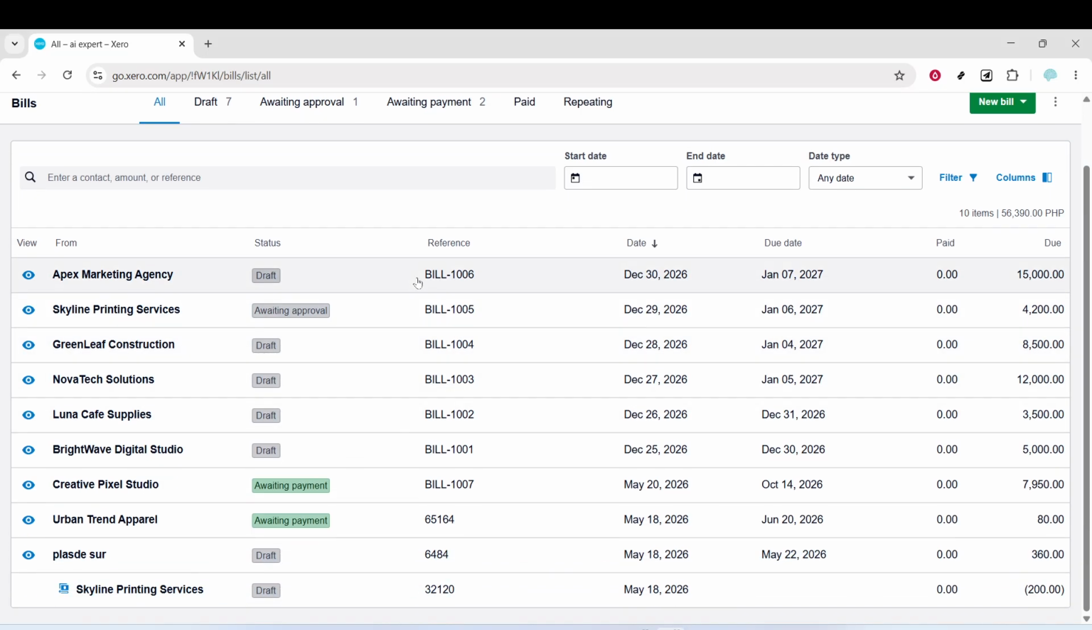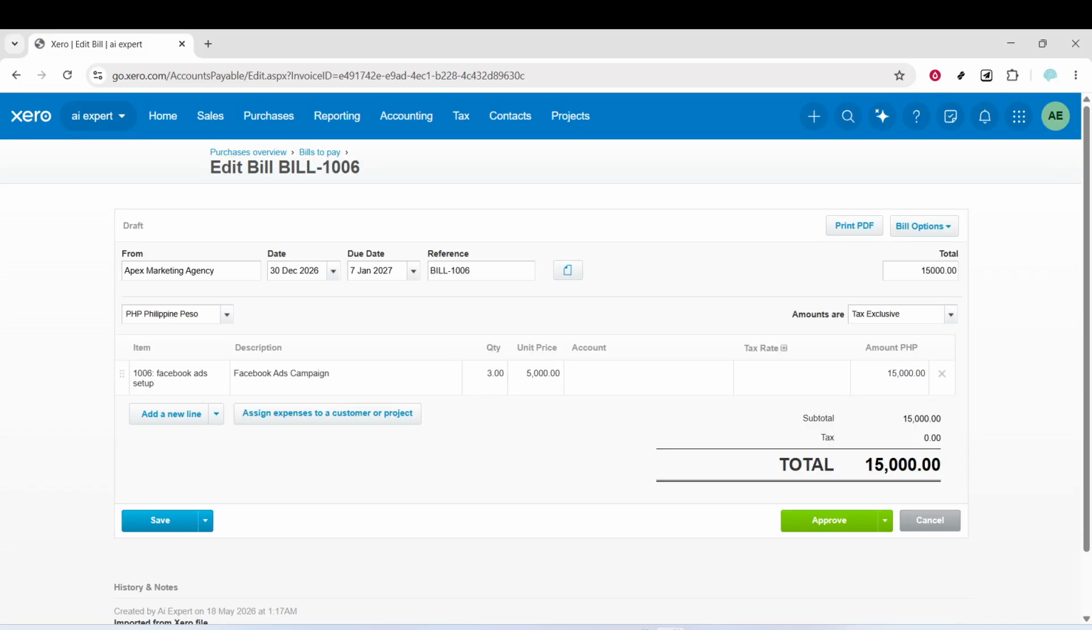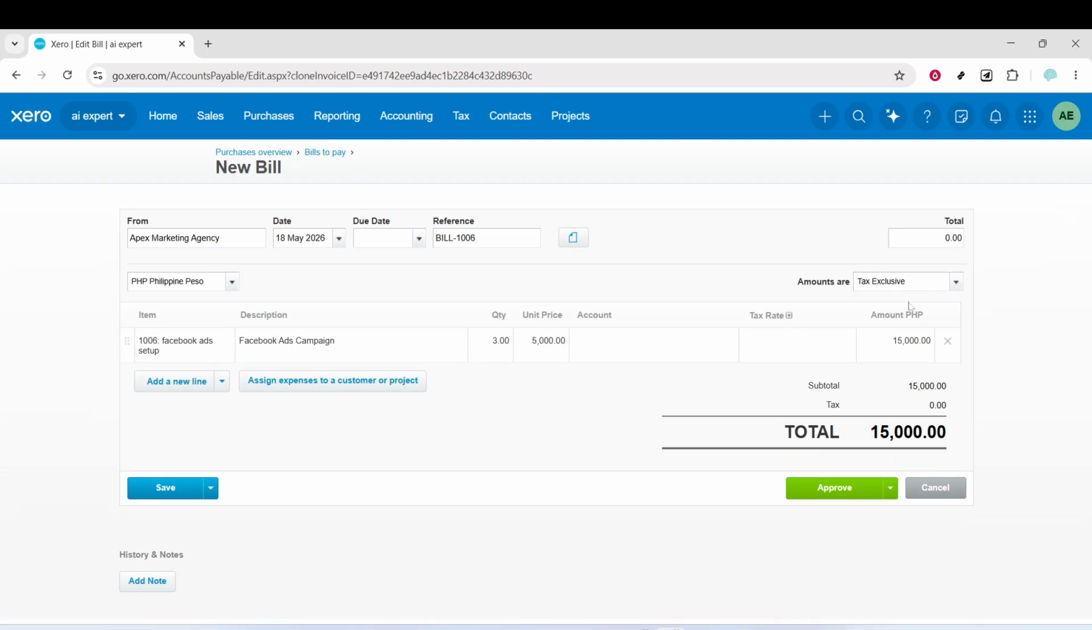Next, look for Bill Options. It's typically located near the top of the bill screen. Click Bill Options, then select Copy. Xero will create a new draft bill using the original as a template. This draft usually carries over the supplier, descriptions, quantities, unit prices, account codes, and tax settings, which saves a lot of time.